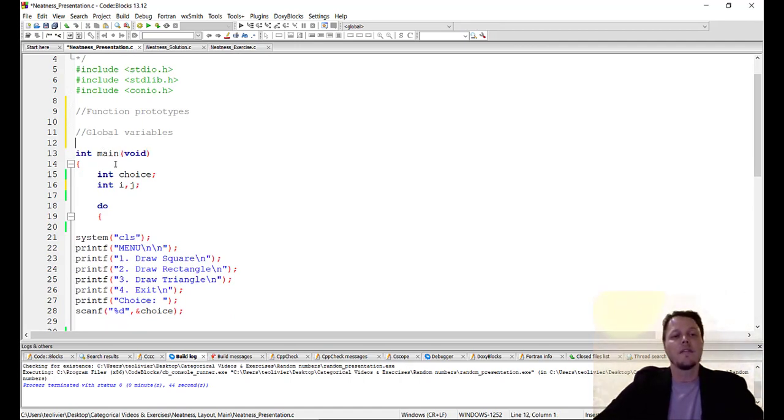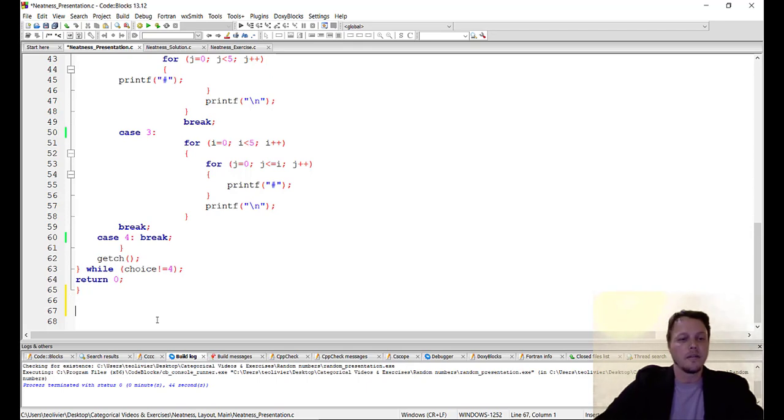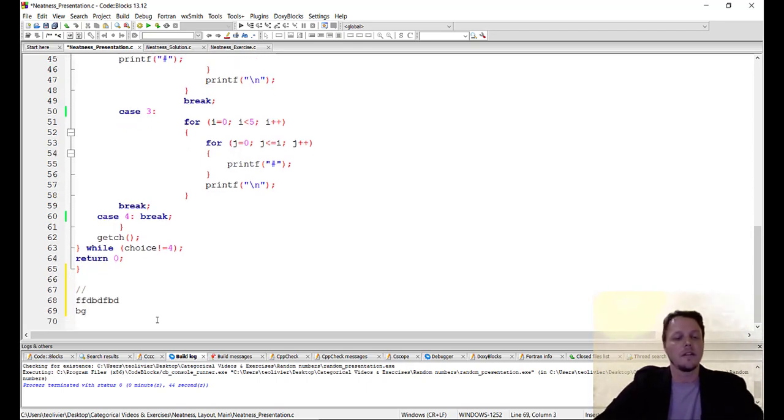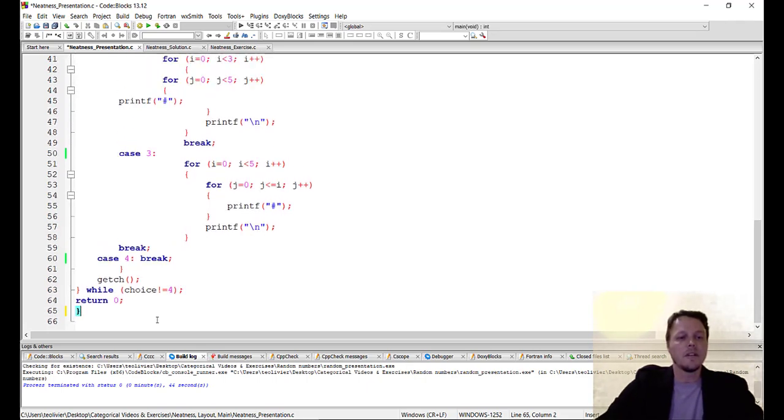Then we have the main function, and if you have any of your user-defined or custom functions, we will typically create these functions down here. So down here, this is where we will create our functions, below the main function. That's part of your code neatness.